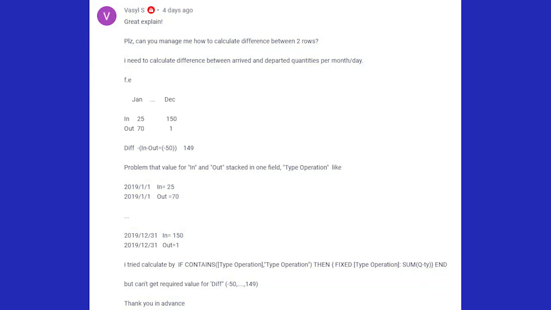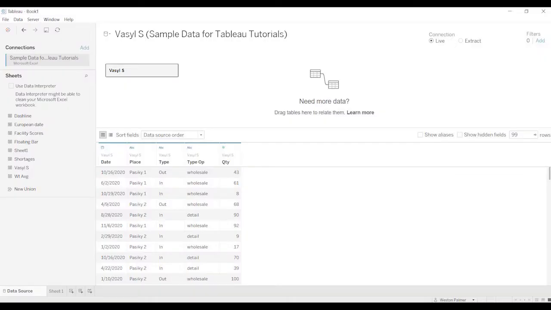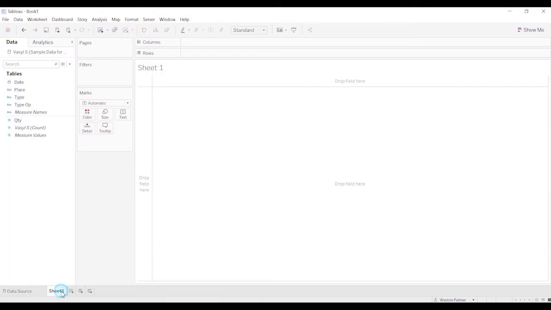He sent me a link to a Google sheet. Looks something similar to this. You've got the date, a place, a type. This is the in or the out, the wholesale or detail, and we're not going to worry too much about that. And then we have the quantity, and you can see that he wants to understand what that delta is, but you have the in and the out in the same column. So let's come over here.